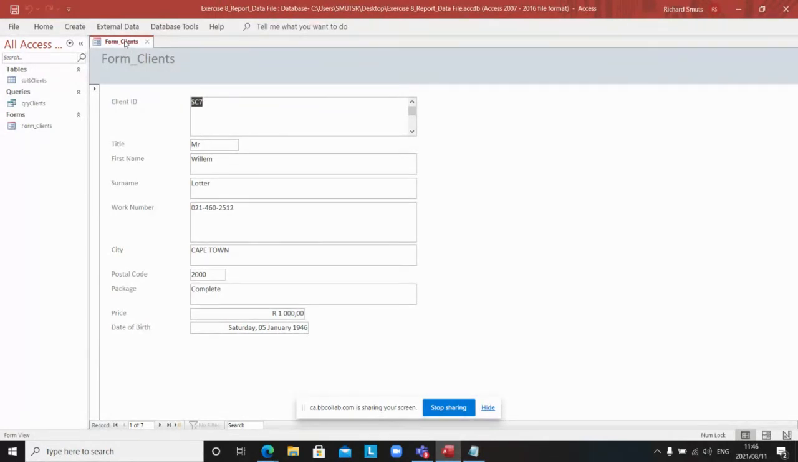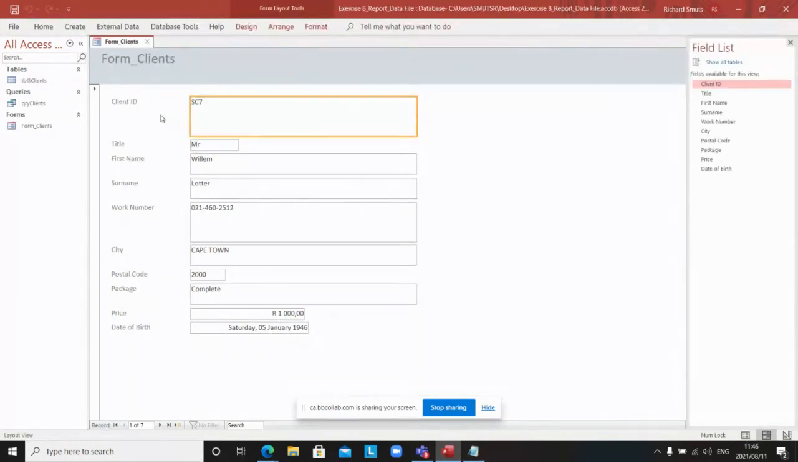I just want to mention at the moment, we've been using datasheet view and design view. We have three views here. Form view, which is what we are looking at. Layout view, which is handy. I can make things bigger, which is what I was trying to do just now. So I'm able to edit it. This is layout view.